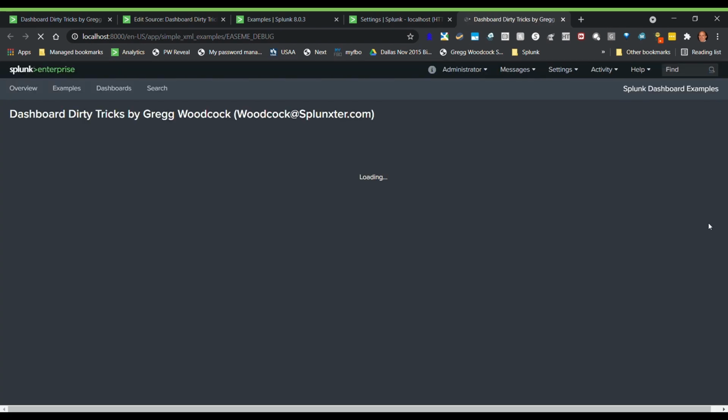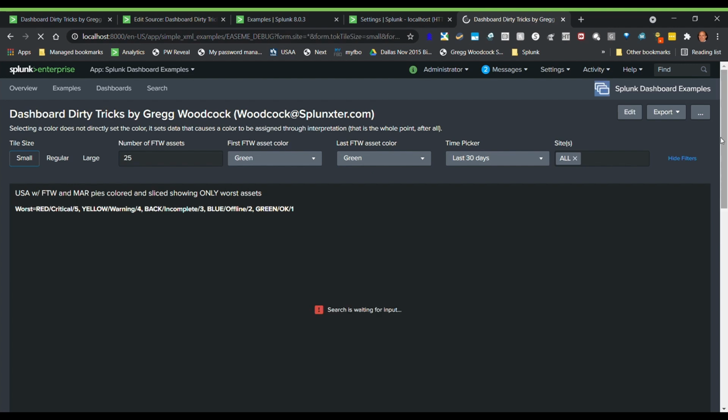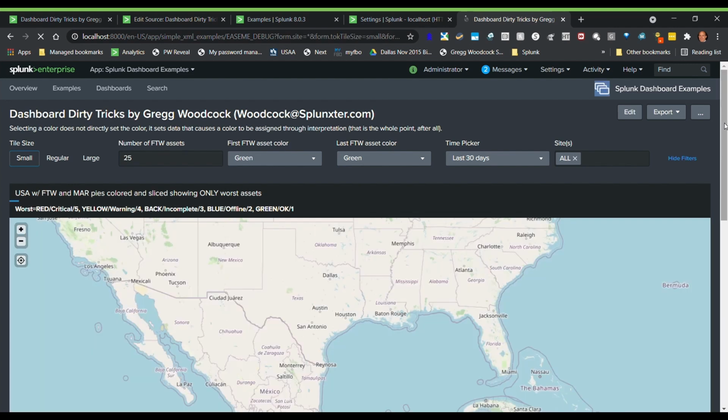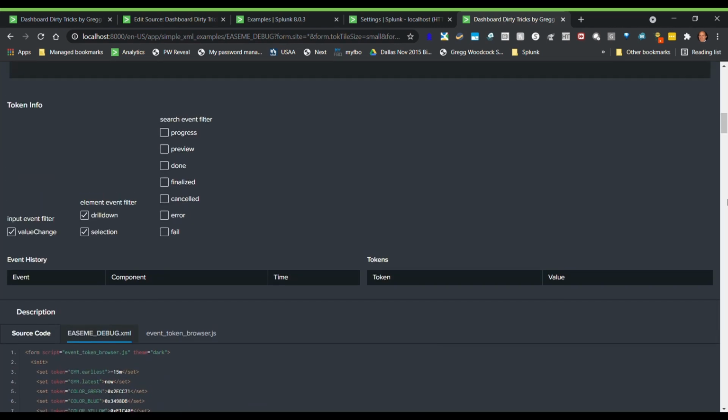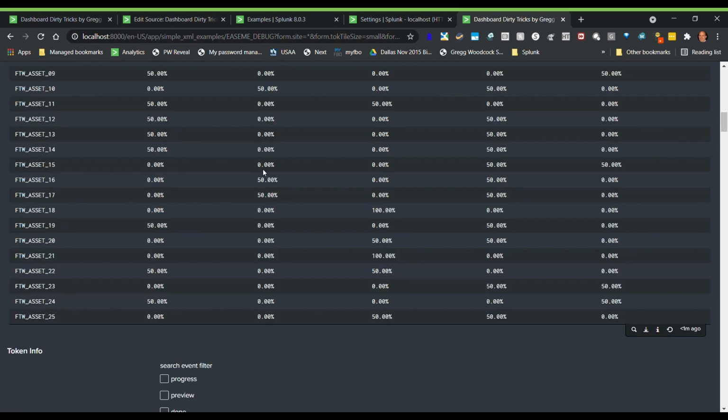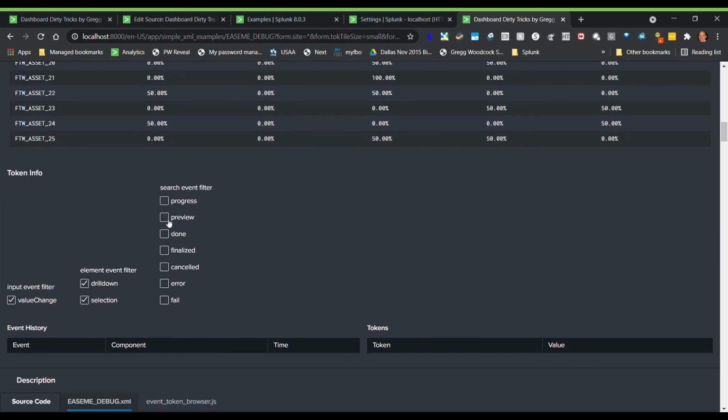In the middle is a token debugger, and at the bottom is going to be your source code. So in one long view, you can see everything. So here is the token debugger, and here's my source code. And what you notice is that I can set any of these execution stages to show the debugging. And probably most of what you'll use is done and preview.